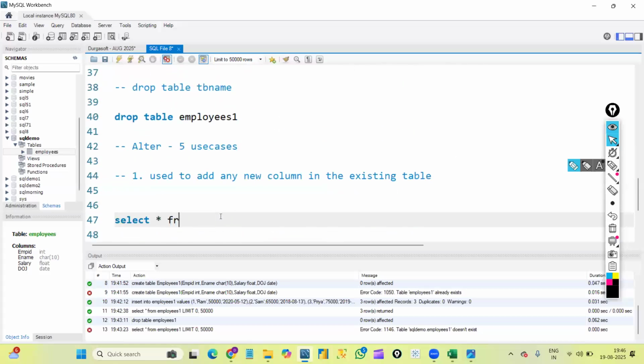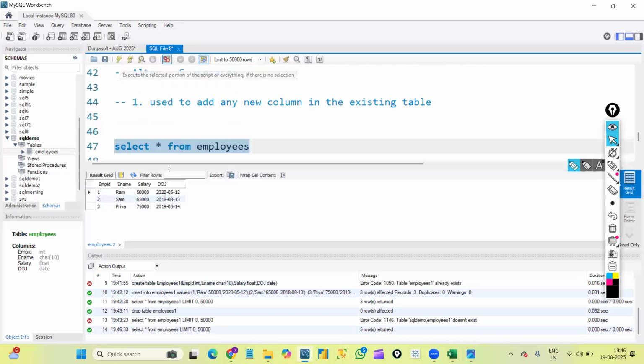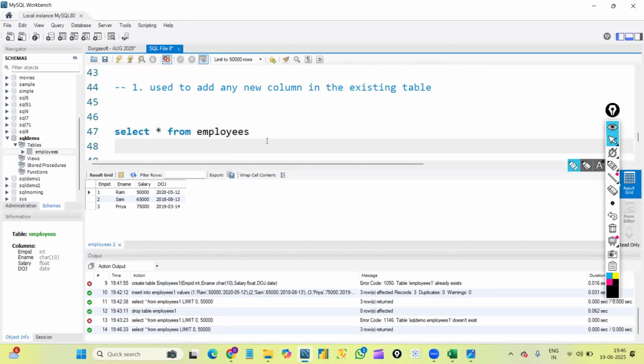Let's once see that data by using the select command, that is select star from employees, right? I'm selecting, executing. This is our data. I'm having 4 columns here, that is employee ID, employee name, salary, date of joining. Suppose I wanted to add a new column here, and the column name is bonus. Now, for the already existing table, if I wanted to add a new column, I need to use the alter command.